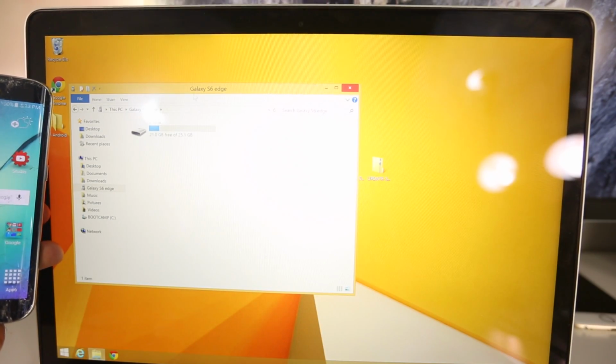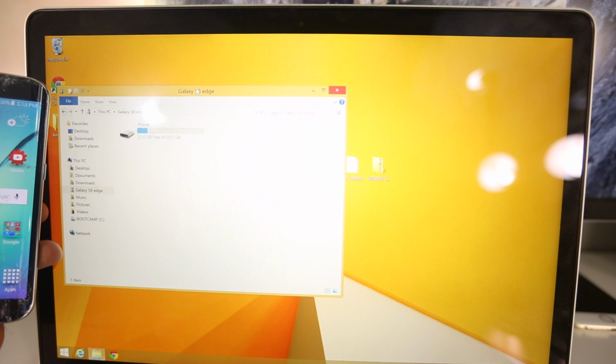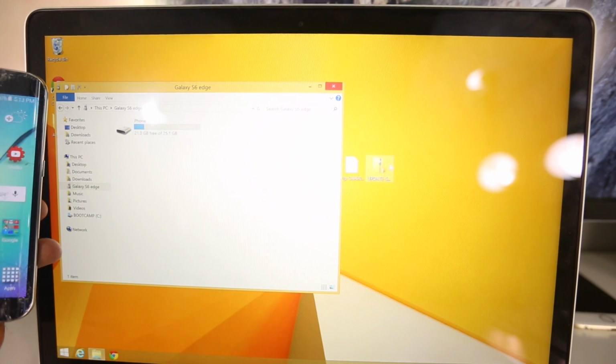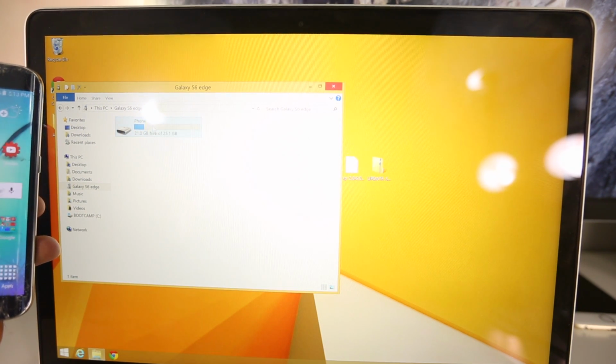Now, first off, I want you guys to go ahead and plug your device in and enter either the SD card or internal memory and take that SuperSU file and drag it into there.